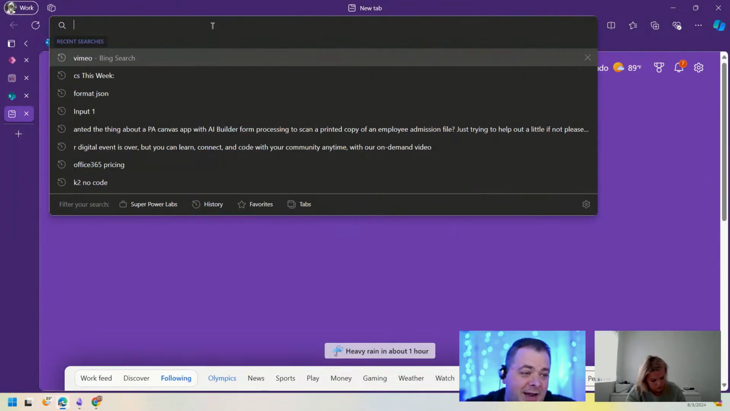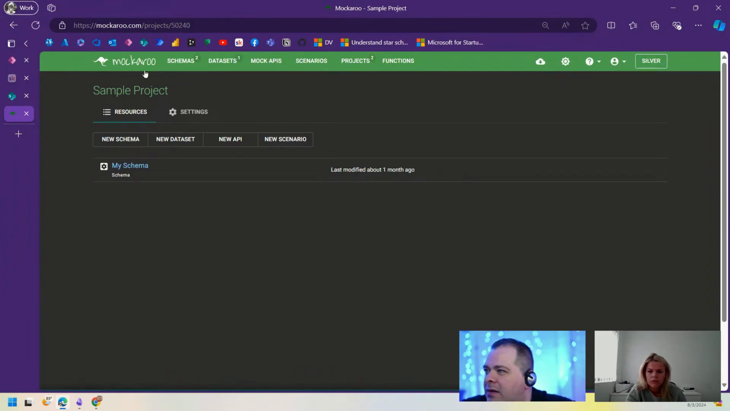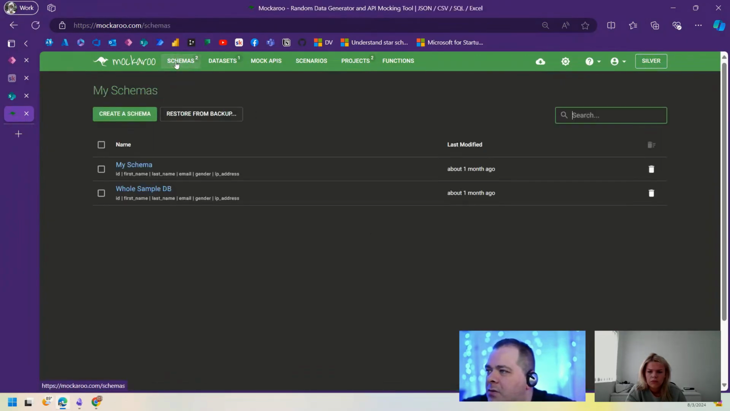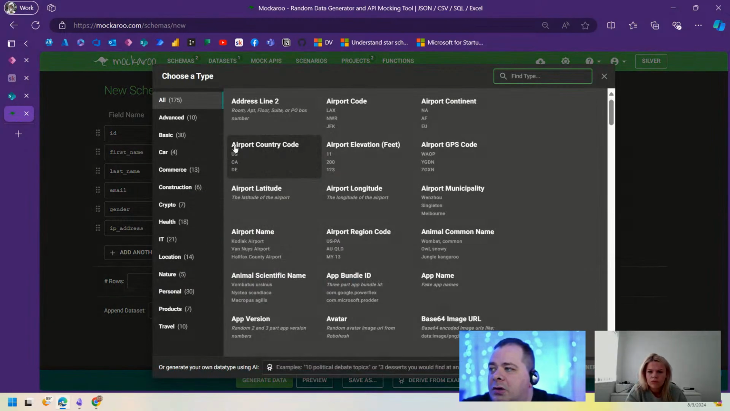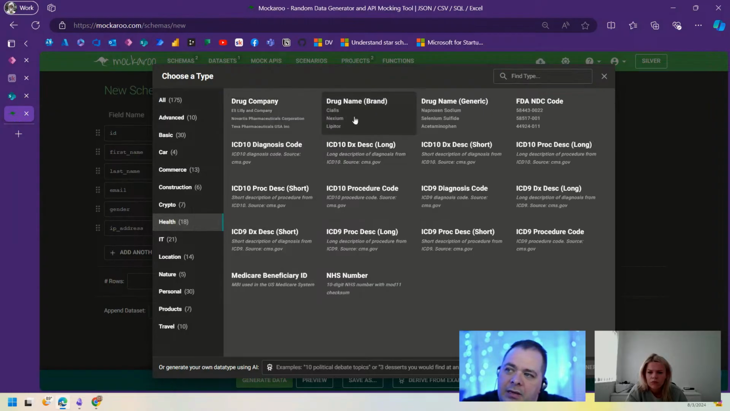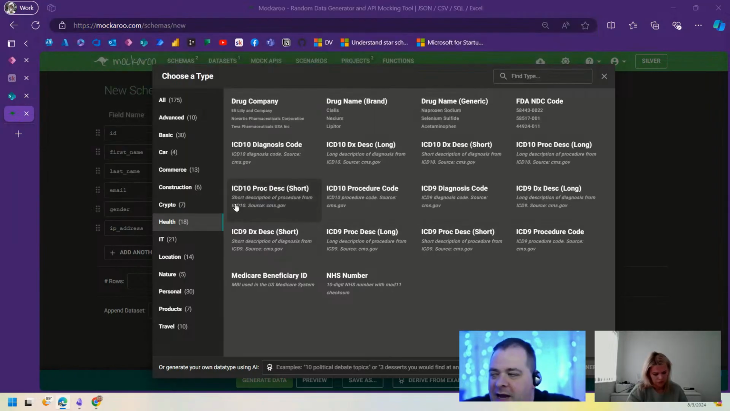Now there is a website out here. It's called Mockup. And if you go in here, let's go to schemas, create a schema. And what we could do is you can go in and click on, let's say, health. Look at this, drug company, drug names. So we could actually generate some good sample data based on medications. So that's available out there. And so I'm going to put that in the chat so everybody has that.